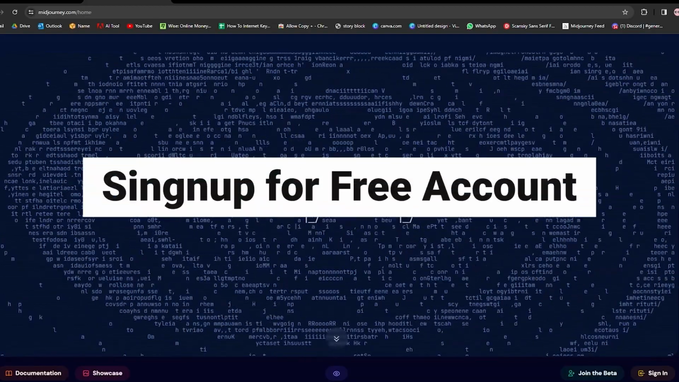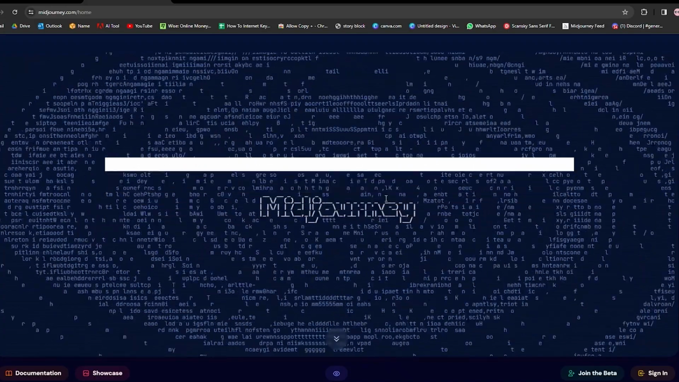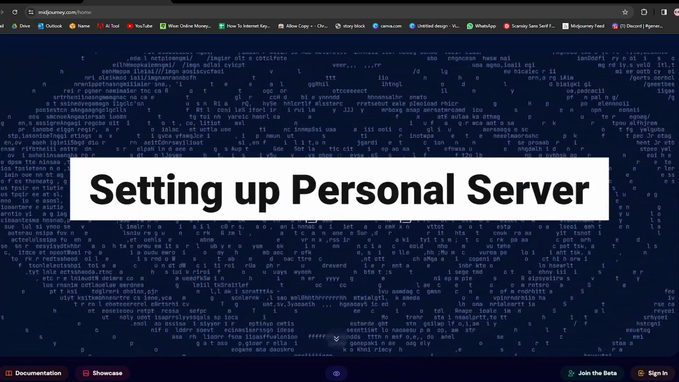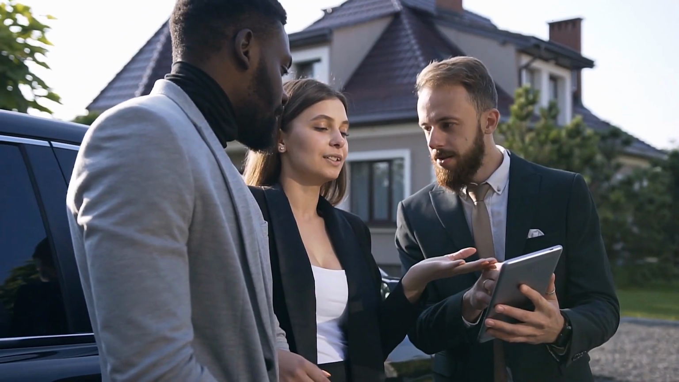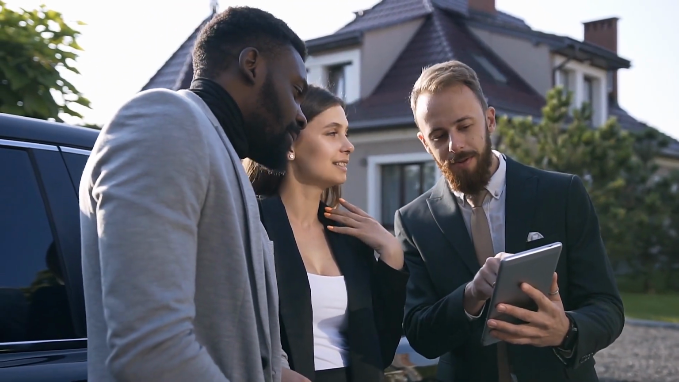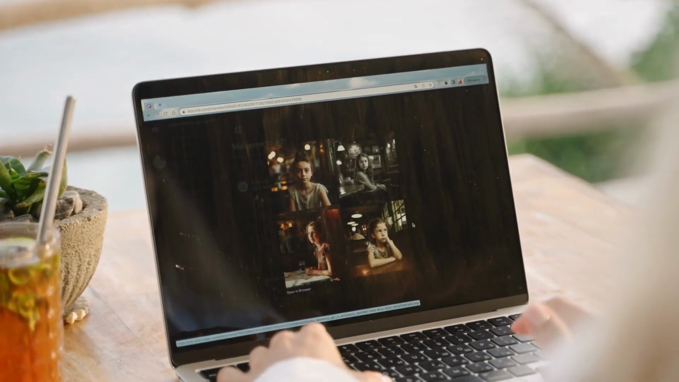I'll walk you through the process of signing up for a free account on Midjourney, uploading your images, and setting up a personal server so you can work comfortably with this neural network. I'll also give you a ton of awesome features and some awesome prompts. Let's head to Midjourney to register once you've poured yourself some coffee or tea.